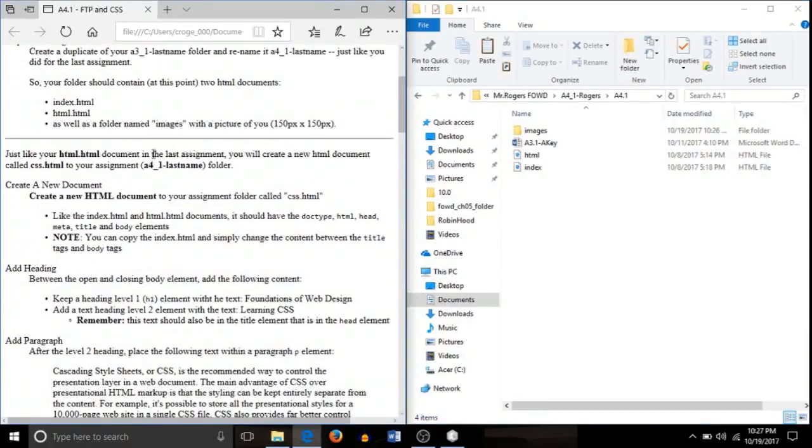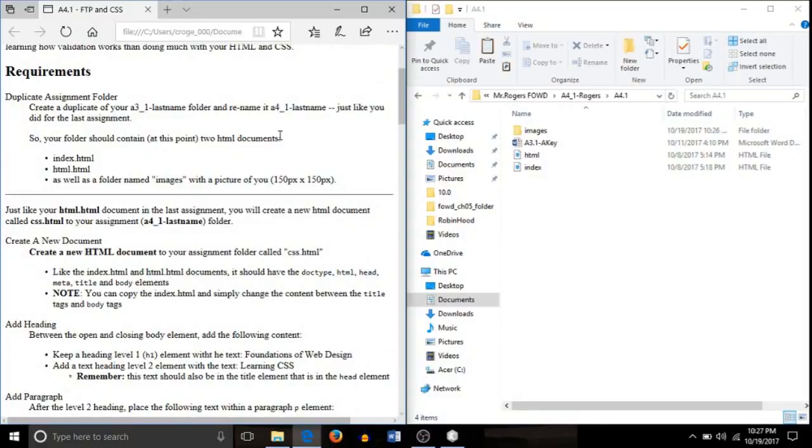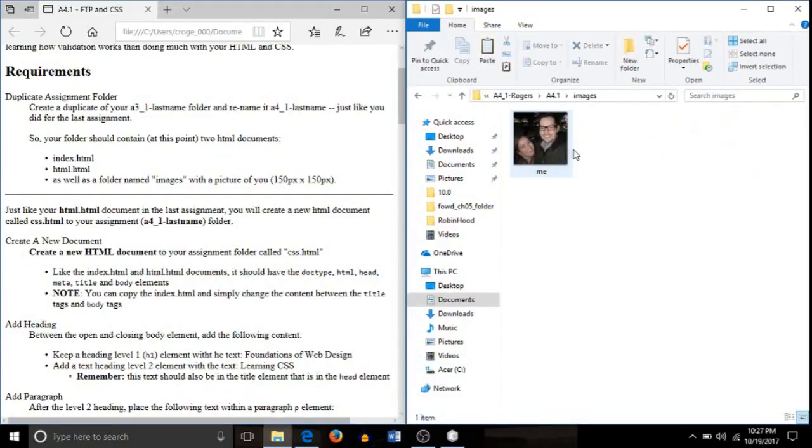So create a duplicate of your A3 folder. We just did that. And index.html, that's in here. HTML.html, that's also in here. And then as well as a folder named Images with a picture view. And we can see the picture view, and you'll also notice that there should be a syntax picture as well located on here. So it's not in this one, but you should have that located inside of your folder.